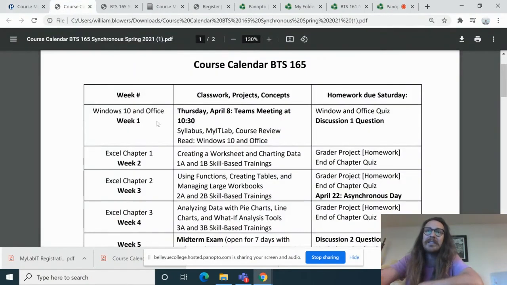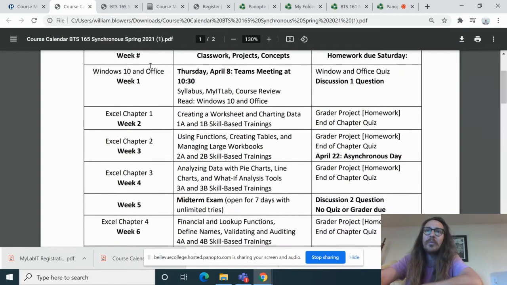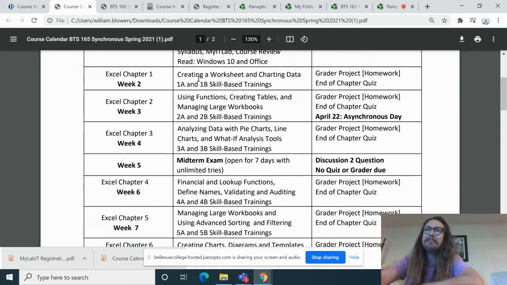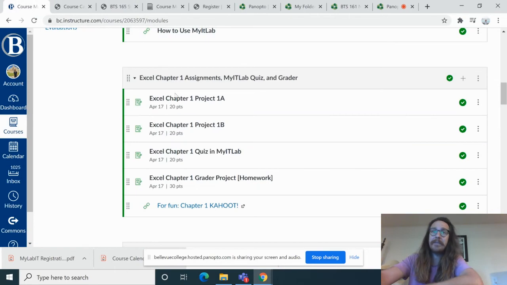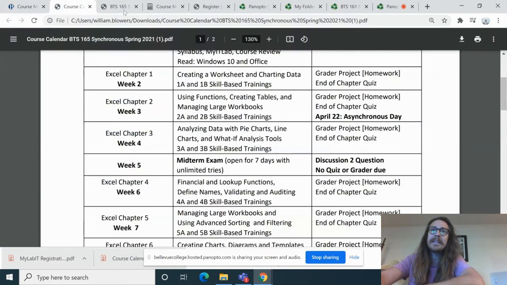This is our course calendar. And so last week, again, for the asynchronous people, we didn't have a meeting. This week, you've got the A and the B projects, which I'll show you how to do using the eText, as well as the grader and the quiz. You'll see that on Canvas right here. But you'll also be able to find all of these assignments on MyLabIT.